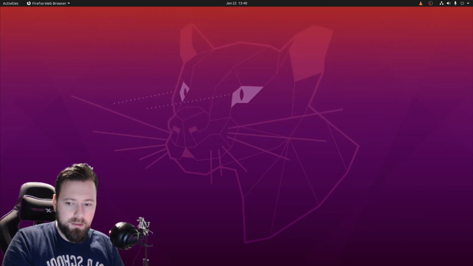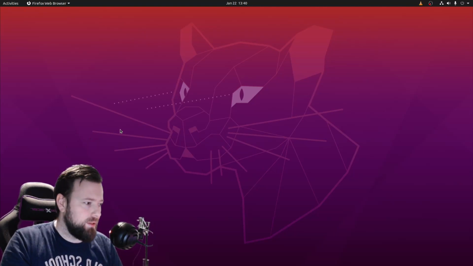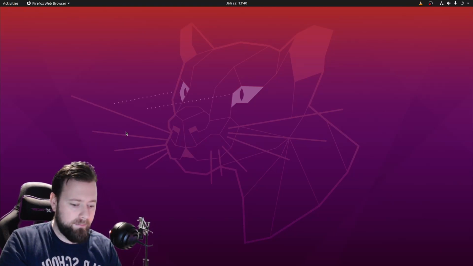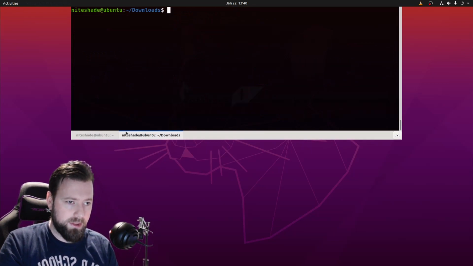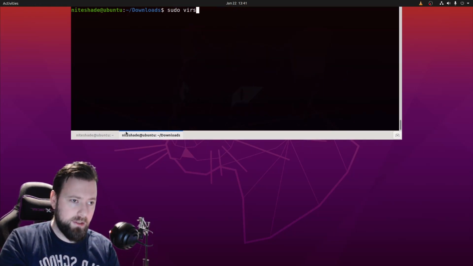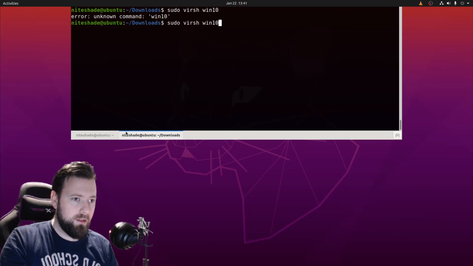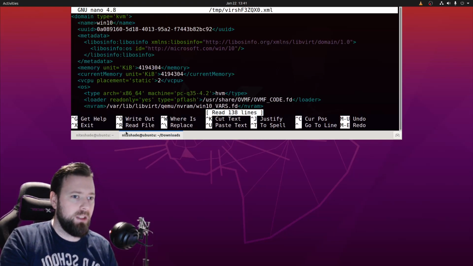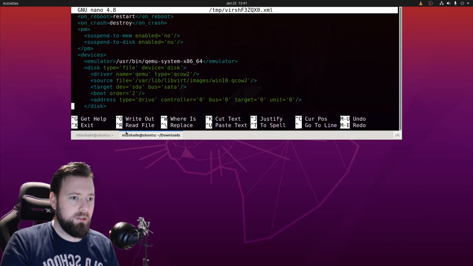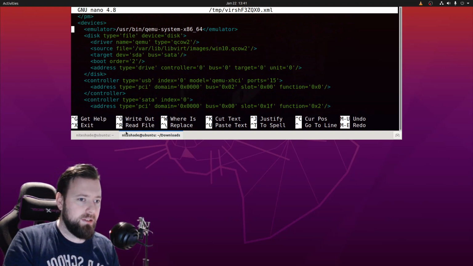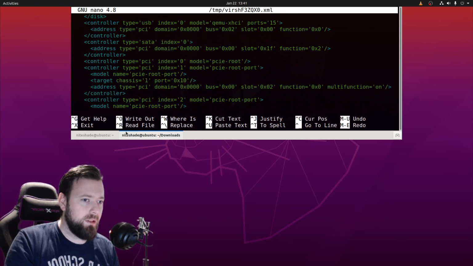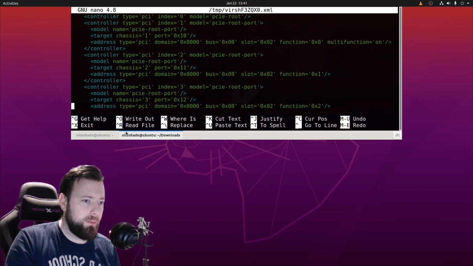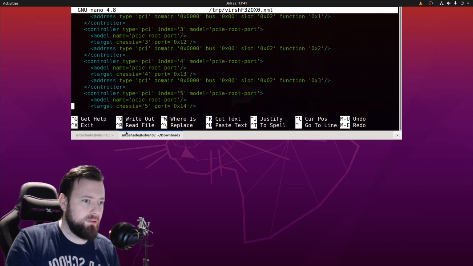Once you've done that, what you now want to do is edit the configuration inside your virtual machine. So open up, clear the console, sudo virsh edit win10. Okay, what you want to then do is go down to find your PCI bus for your graphics card. If you remember, mine was 06:00.0.